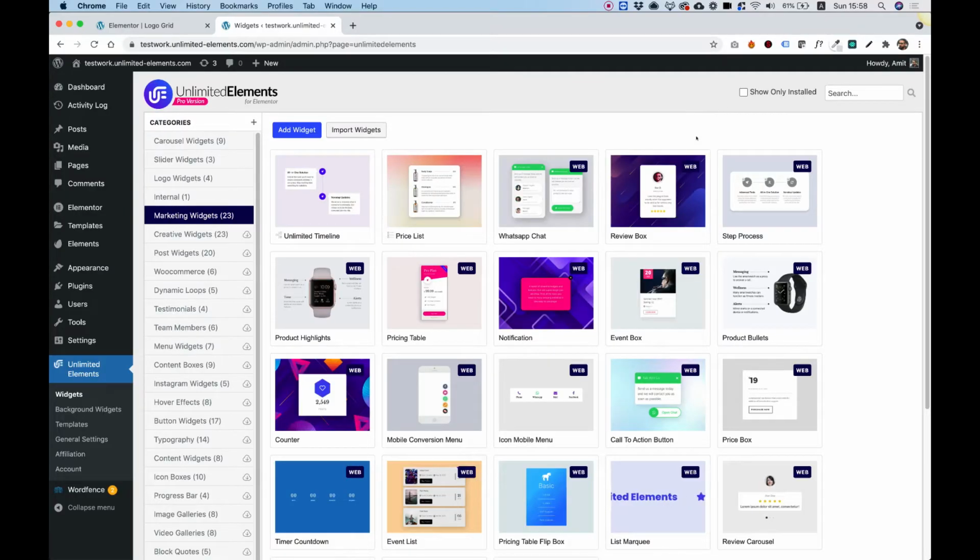To get started, first of all, you're going to need to make sure you have Unlimited Elements for Elementor installed on your WordPress website. If it's not installed, you can just jump into Plugins, Add New, search for Unlimited Elements. It's a free plugin, and just install it from the WordPress directory.